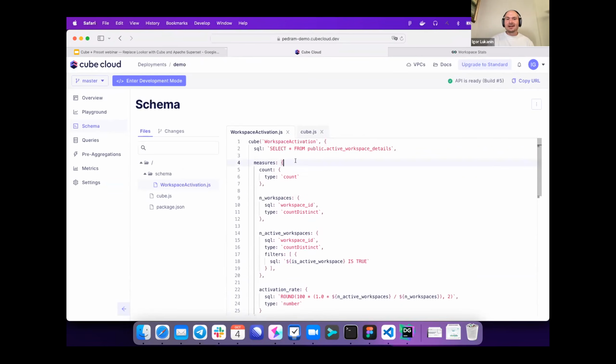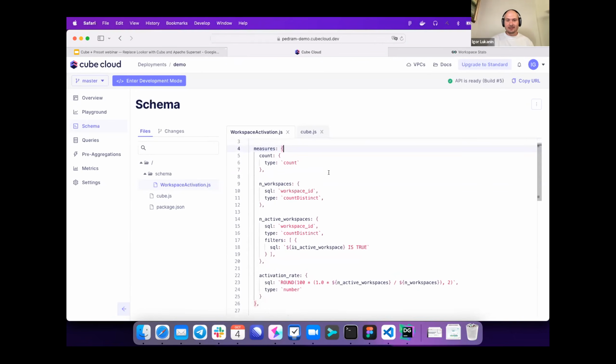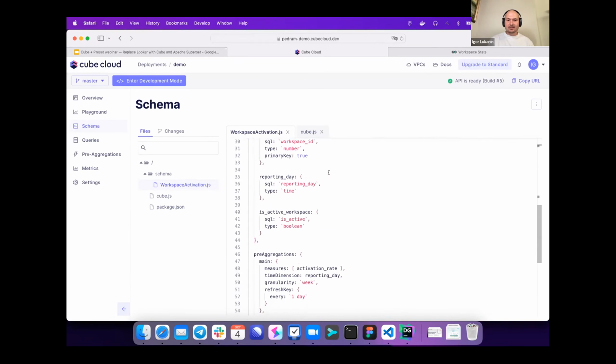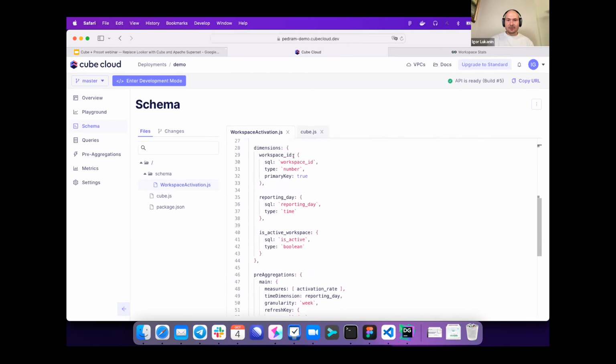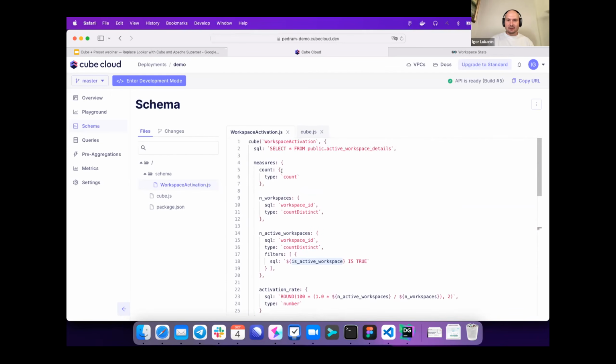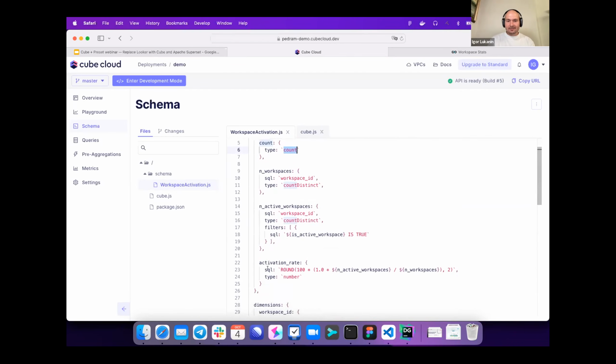So basically, measures are the quantitative characteristics, quantitative features of our data, and dimensions are qualitative. As you can see here under dimensions, we have the workspace ID, we have the reporting day, which is a time dimension, and we have a flag whether a particular workspace was active or not. And under measures here, we have, well, measures, the count measure that allows us to know how many data points we have. And here are the interesting ones, right?